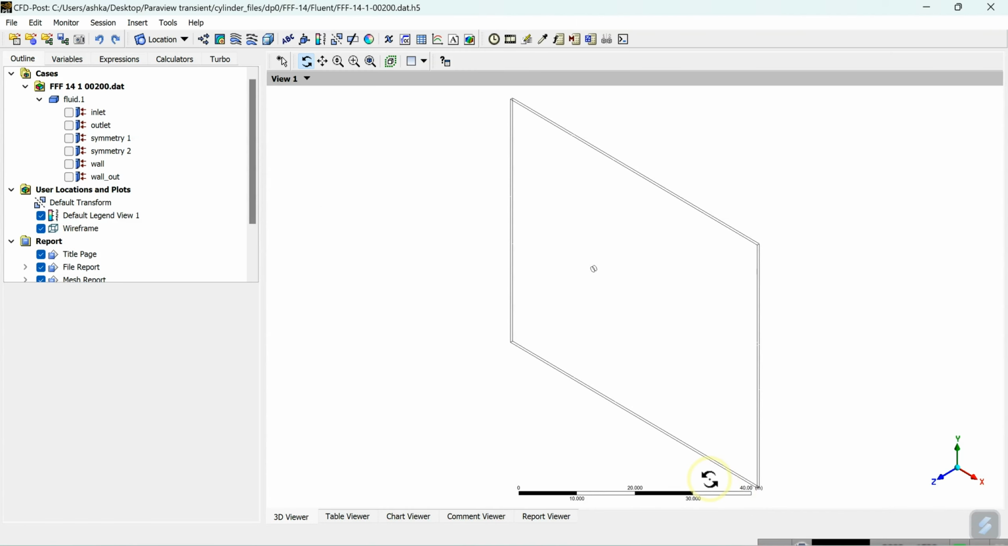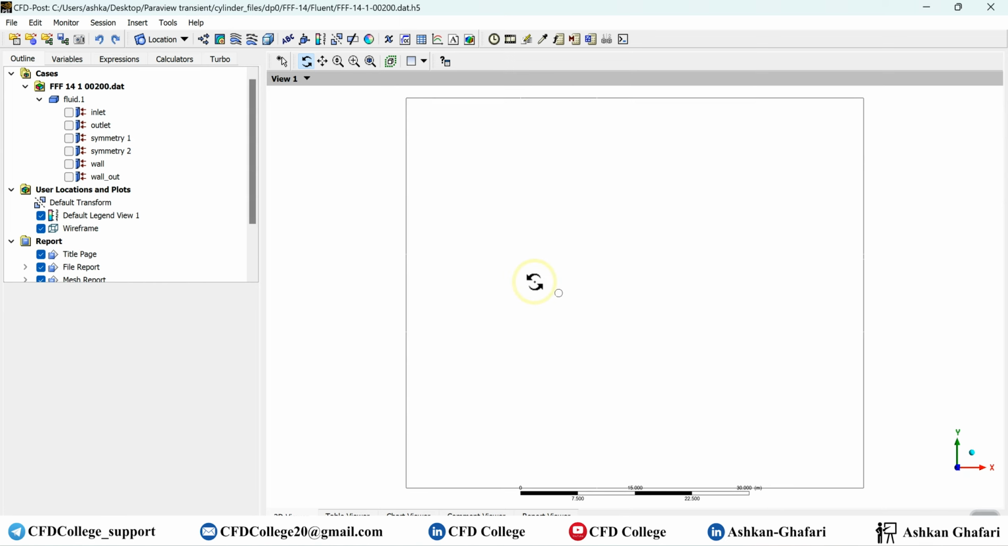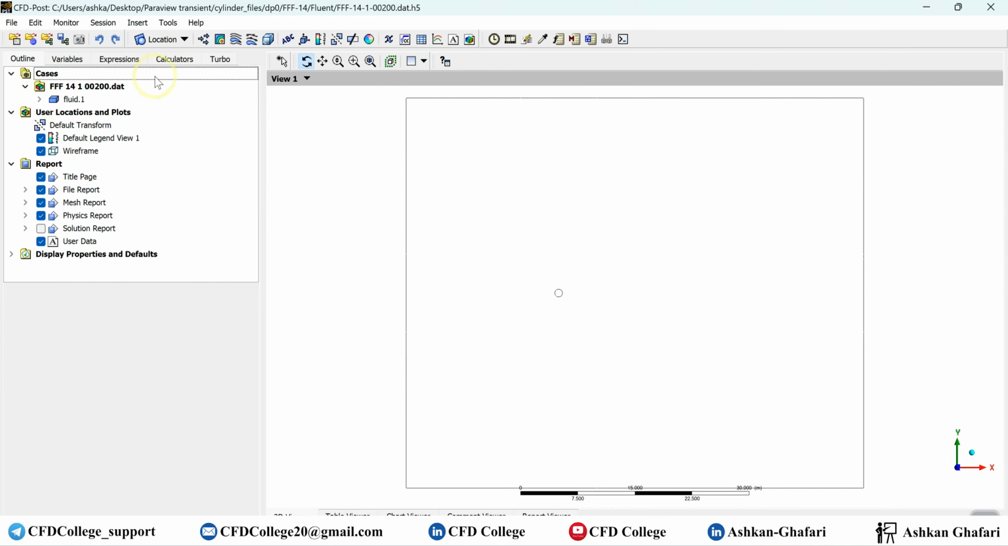Let's start with two-dimensional domains. As you know, this is a flow that passes this cylinder. So it was a two-dimensional CFD simulation. In two-dimensional cases, it's easy to create contour, velocity vector, streamline, and other plots. However, it's a bit complicated in three-dimensional. So we start with 2D.